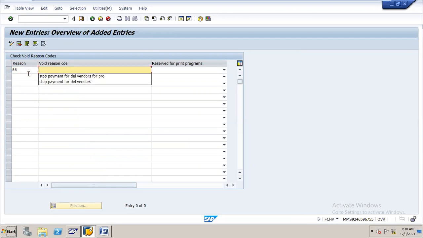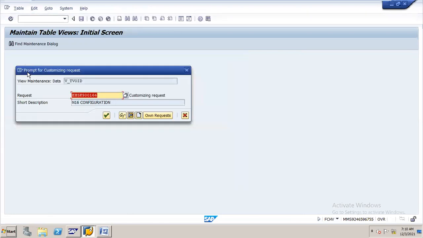Okay, so stop payment. This is the reason. Reliance vendor, right? For which company code? N16. Okay, this is the reason I can use when I'm going to cancel the check. Okay, save it. Save your request.